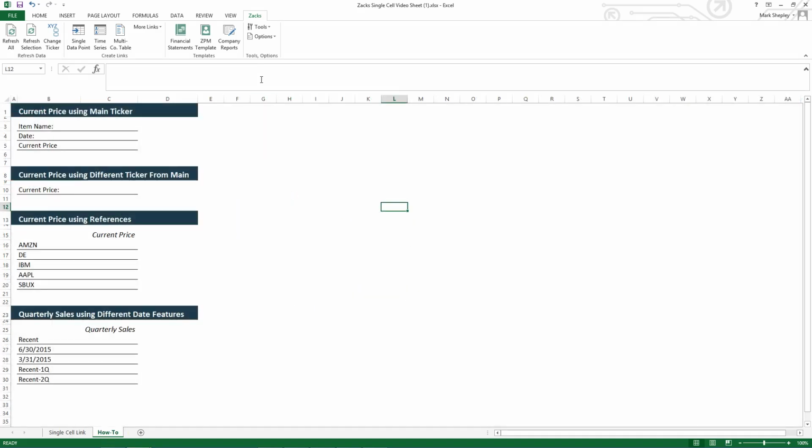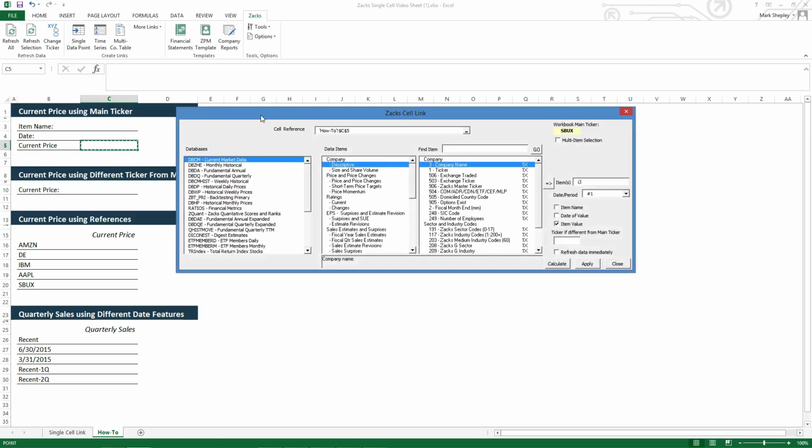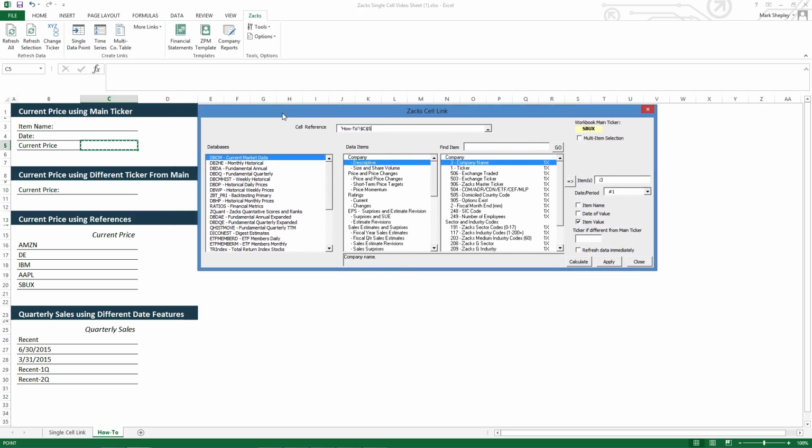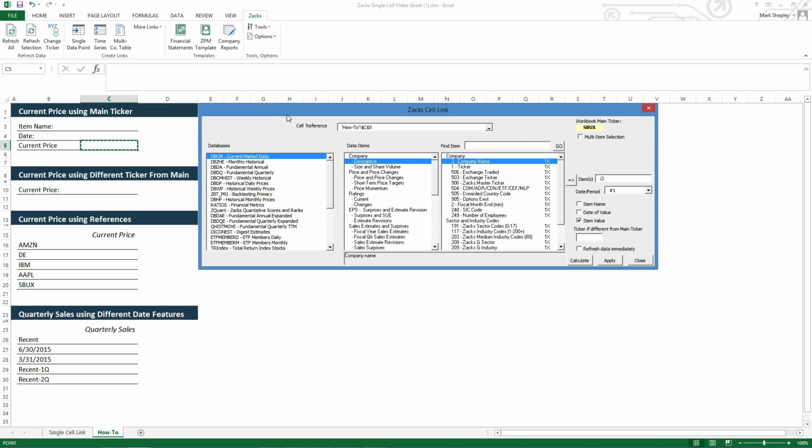To get started, we're just going to take a quick look at the ribbon. You'll see here there is the single data point button. But first we're going to click on the cell that we want to populate. In this case, it's going to be C5, which is the current price. So we're going to click on the single data point icon to pull up the Excel link wizard.